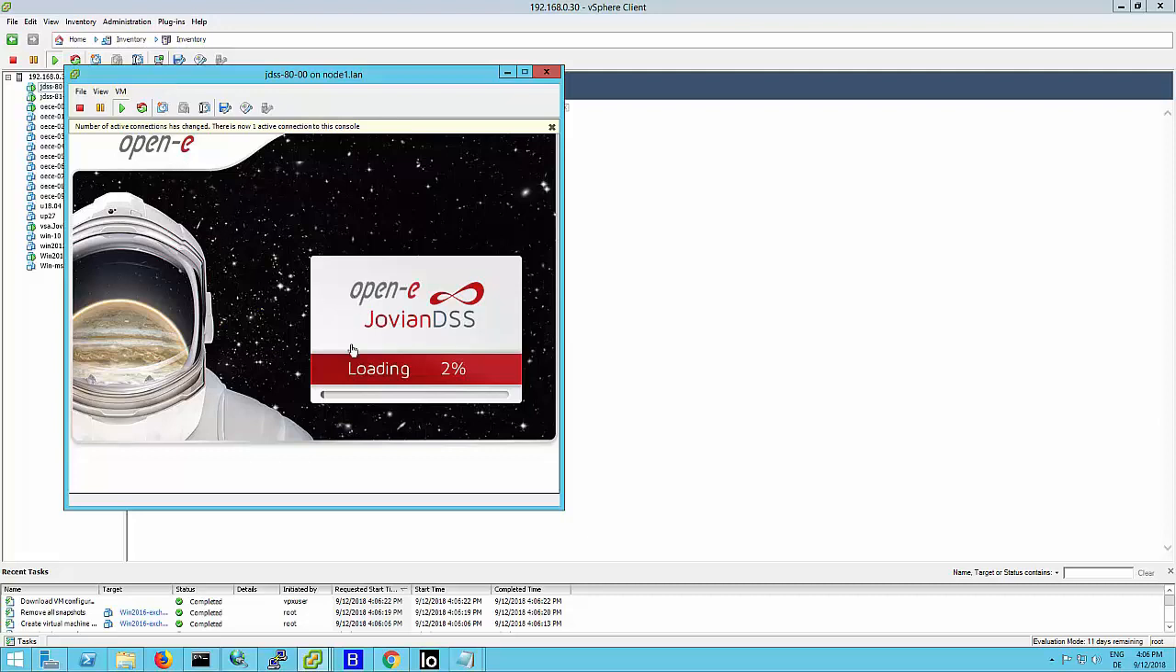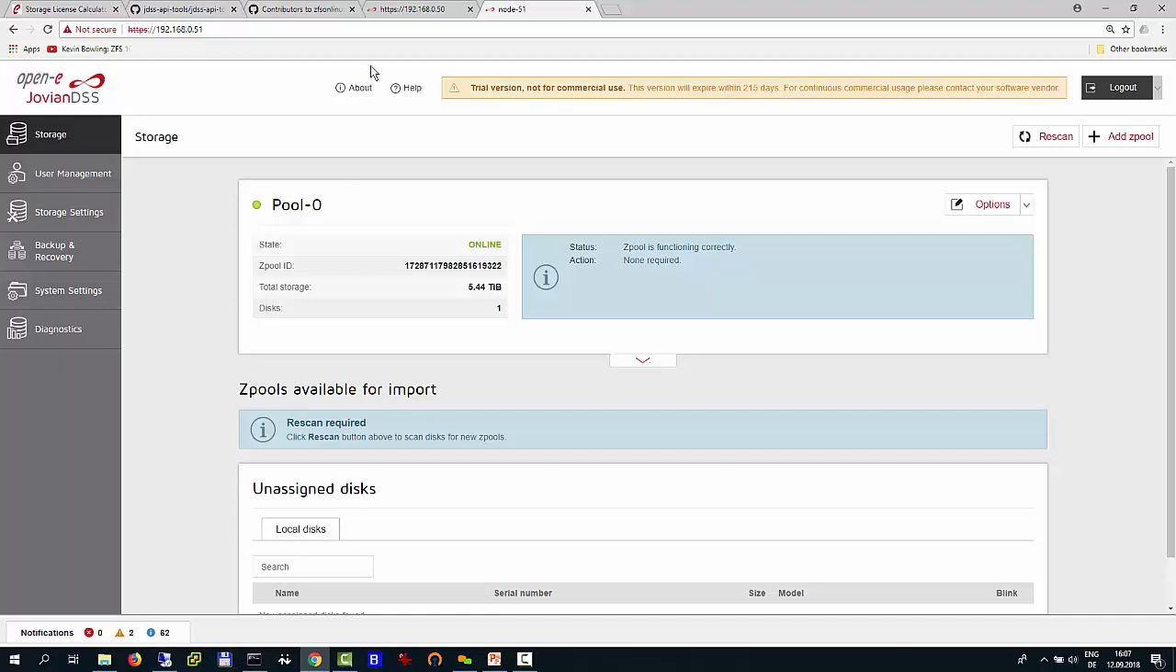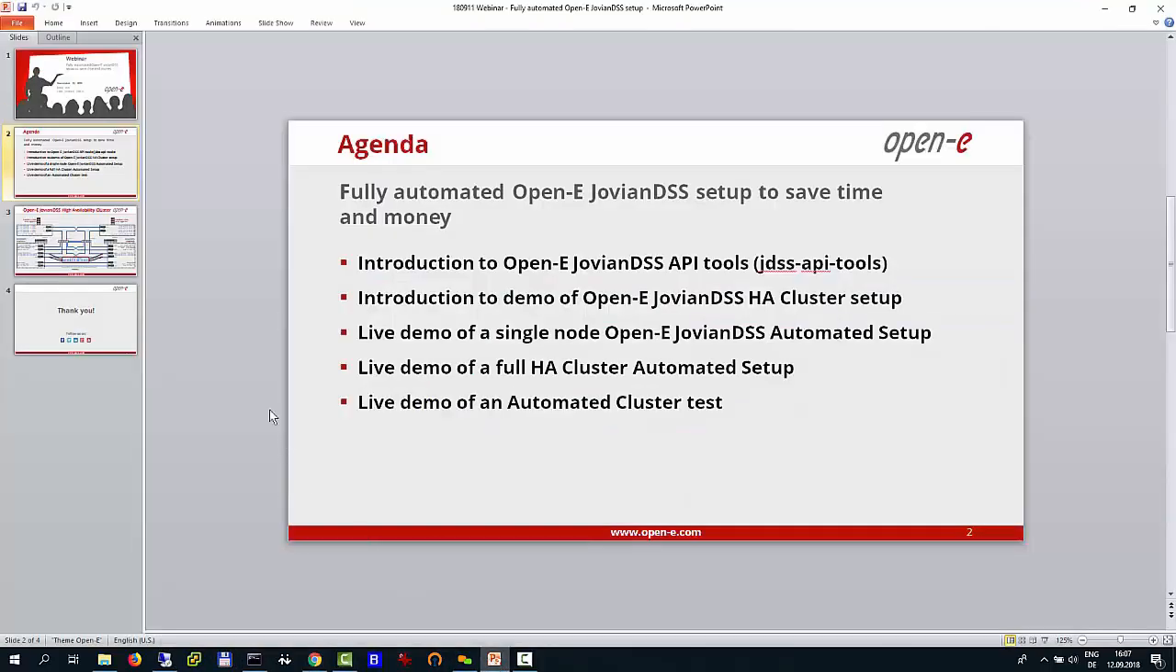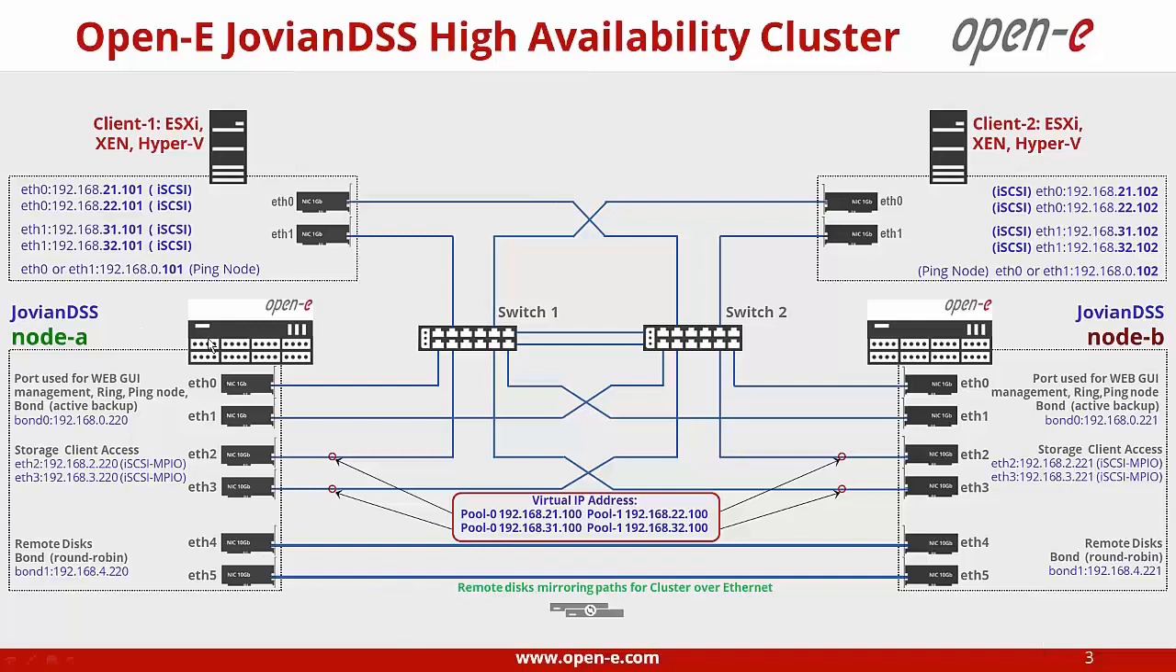This one is just starting. Before it has started, I will show the cluster environment. That's what we have prepared today. We will be using two Jovian nodes, node A with ETH01, and that will be the ring, so ping and ring together in an active backup bond. Then we will have ETH2 and 3 for storage export, and that will be iSCSI. We will have two pools, pool 0 and pool 1. On pool 0 we will have virtual IPs in subnets 2100 and 3100, and on the second pool 2200 and 3200. So two pools exported over ETH2 and 3.